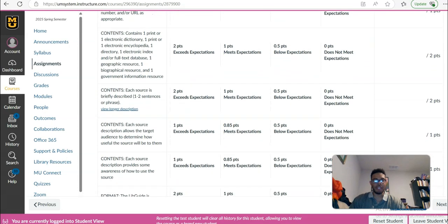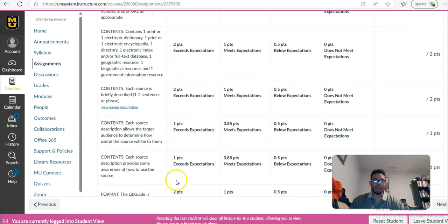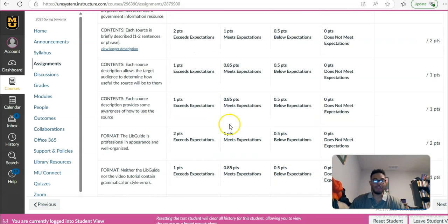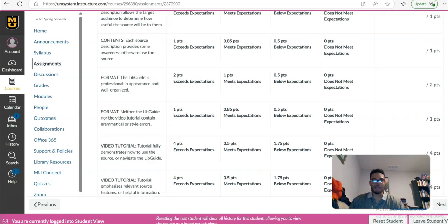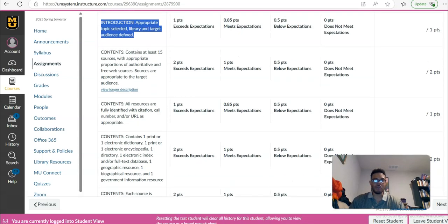You're all probably going to get the point about awareness of the source. You're probably all going to get the point about style and grammatical errors, as long as you didn't have any of those errors, and so forth and so on.